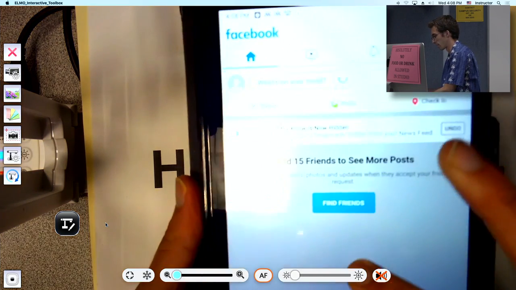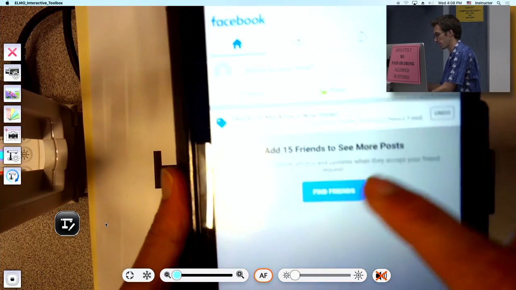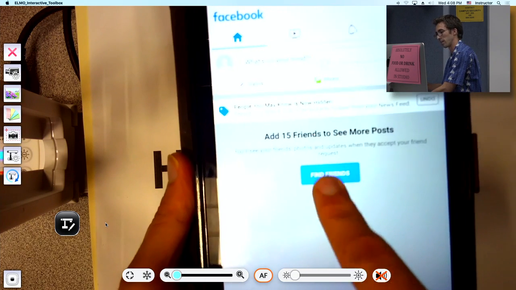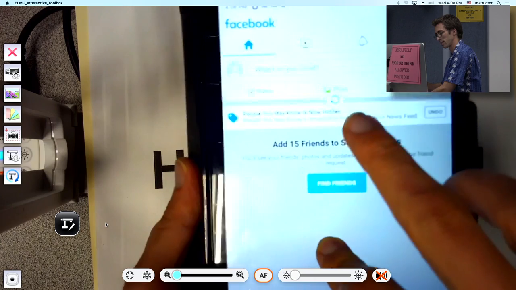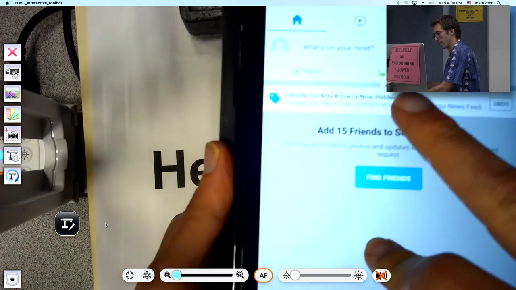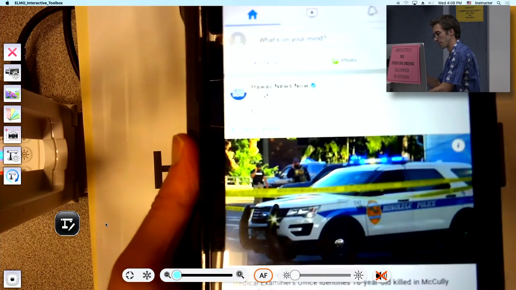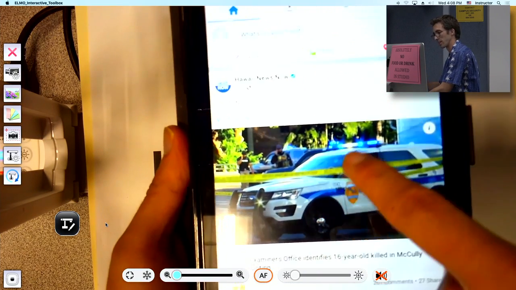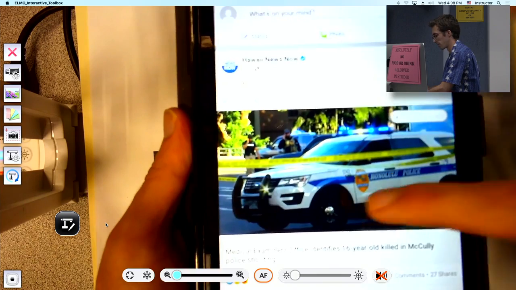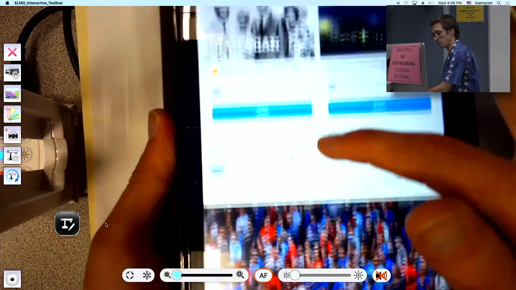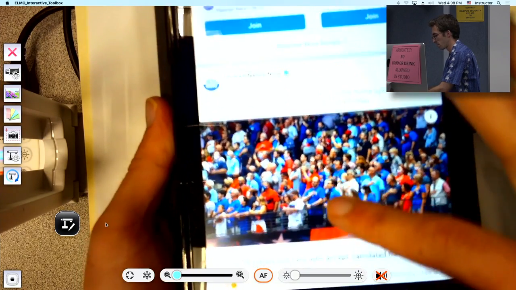And now, to refresh Facebook, you simply tap and hold, and then you drag your finger down on the screen. You'll see this icon, which represents refresh, and you would let go, you would lift up. Then right here, I have Hawaii News Now on my news feed, so I can view the most recent news articles that they've posted.